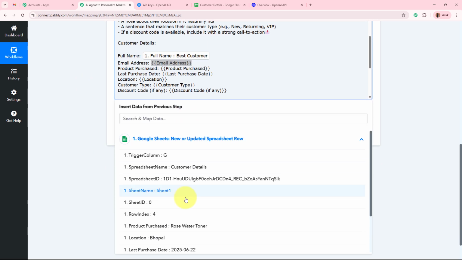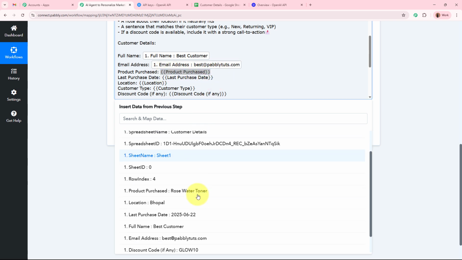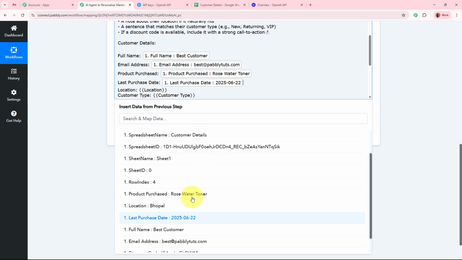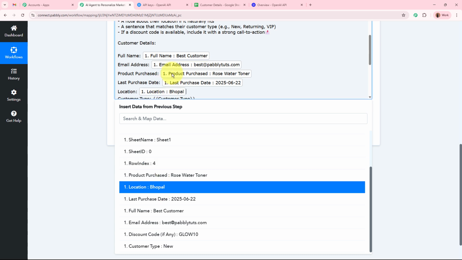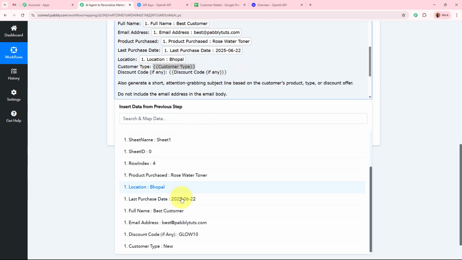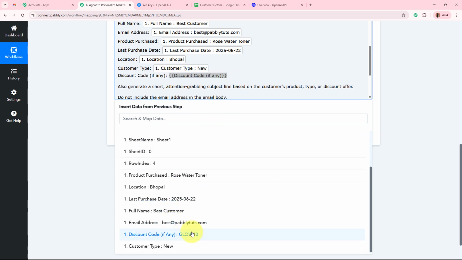Similarly, for the email address, I'm going to map the data of the email address right here. For the product purchased, I'm going to map the data of the product. Last purchase date, I'm going to map the data of the date. For the location, I'm going to map the data of the location. For the customer type, I'm going to map the data of the customer type. So this is the customer type. For the discount, I'm going to map the data of the discount.